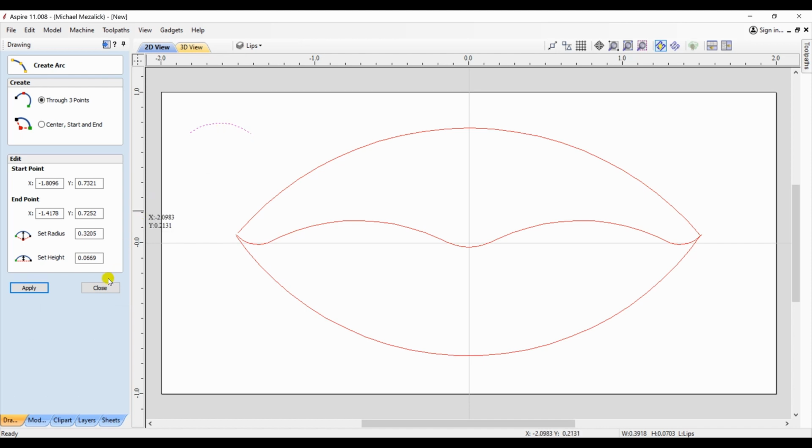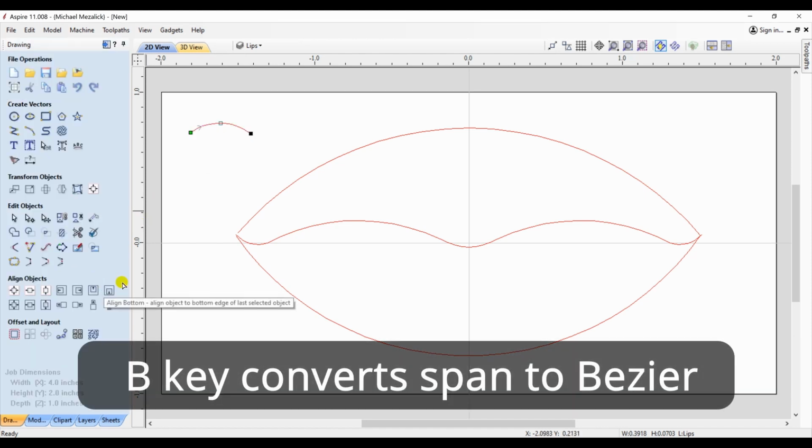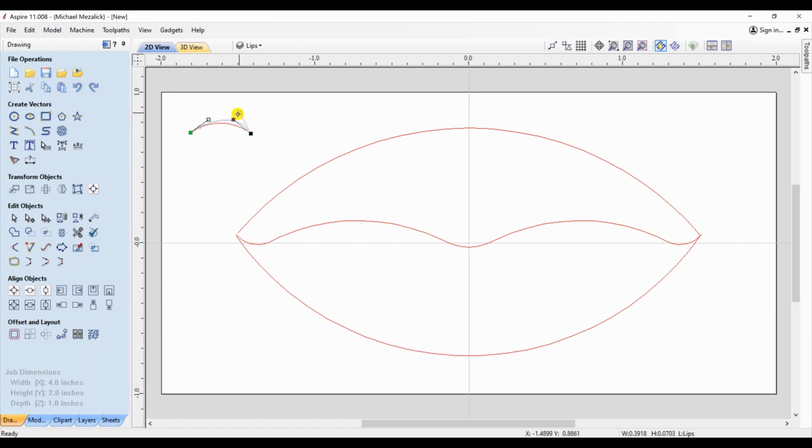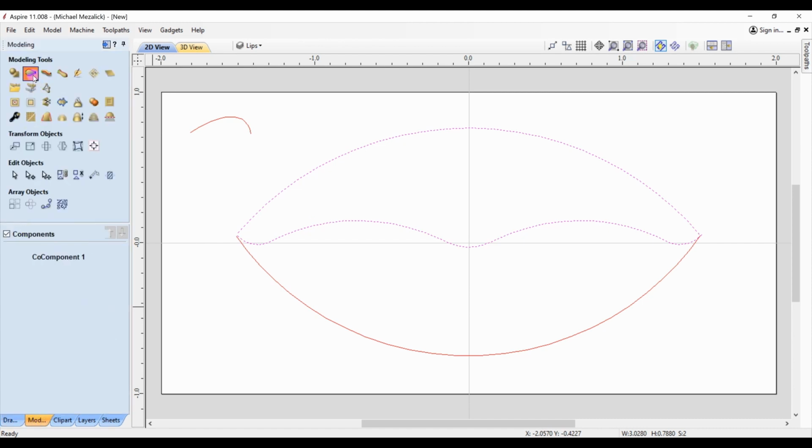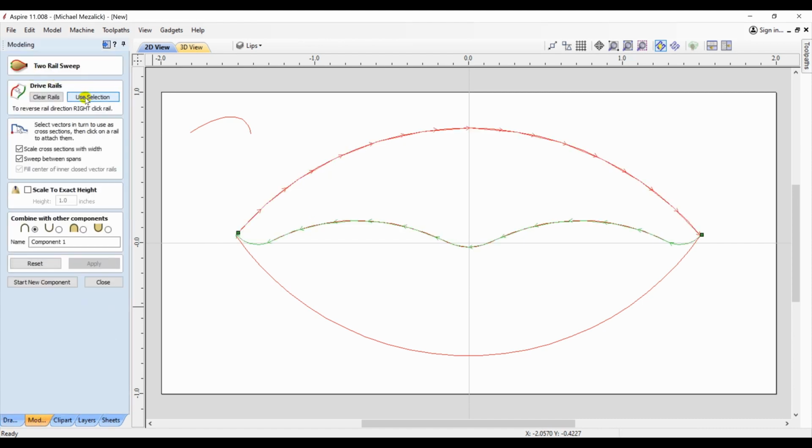Hovering over the curvature, I hit the B key and that converts it to a Bezier span, and I can adjust the direction or profile of the lip. Choose my upper vector and my center vector. Those will be the rails. We know when using the two-rail sweep, the profile will be looked at from left to right. So depending upon which vector you've chosen as the rail, the order in which they're chosen, the end result may be different.